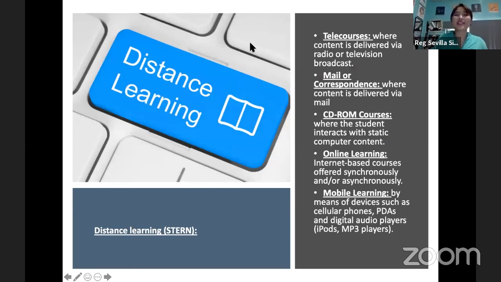As we go about, let's just have a little bit of a clarification. Sometimes kasi when we say distance learning or online learning, it's not one and the same. Disclaimer, hindi siya pareho. They all do different things. It may be related, but it's not necessarily the same. Distance learning encompasses a bigger picture, just to share. Kasi distance learning, these are the types according to Stern.